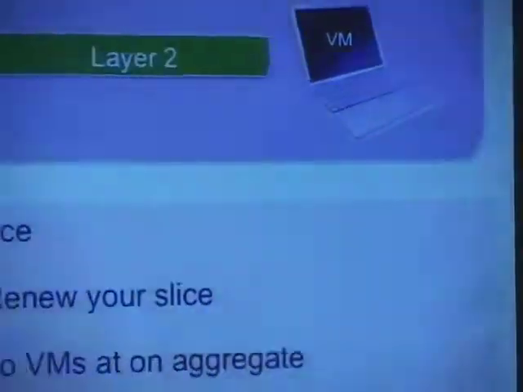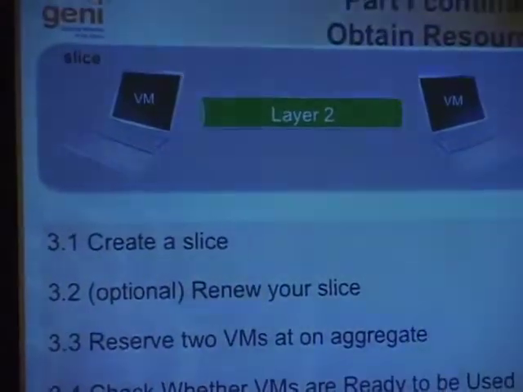Great. So now we're going to go in and do this. The things we did before were those one-time setup things. And now we're going to do some setup that's specific to our experiment today. So first, we're going to create a slice, which is a very simple operation. I'm going to show you how to renew your slice.